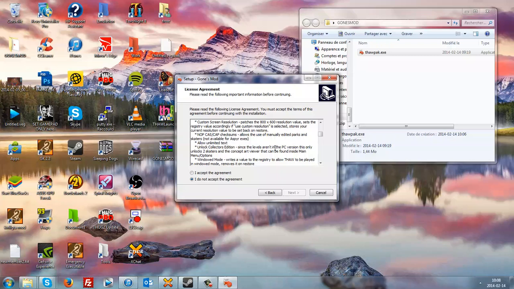Unlock collector's edition. Since the levels aren't in the PC version, this only unlocks 2 skaters and a concept art viewer that can be found in the main menu options. So do not expect Atlanta and such in it. I don't think it's even possible. Maybe it is, but I don't know. All I know is that it's not in this, so don't expect to play levels like Atlanta with this.